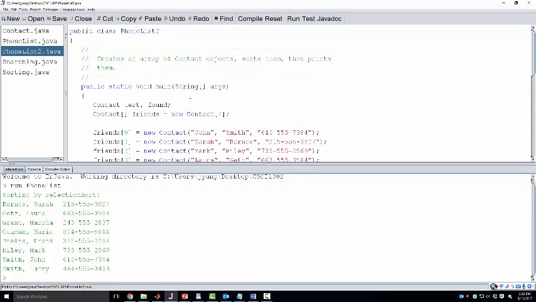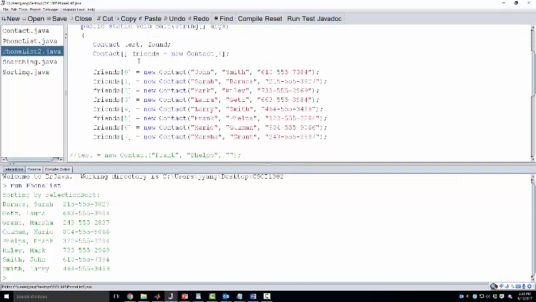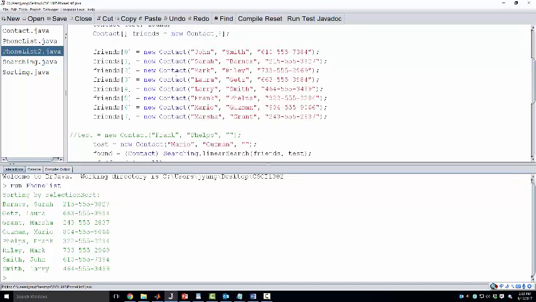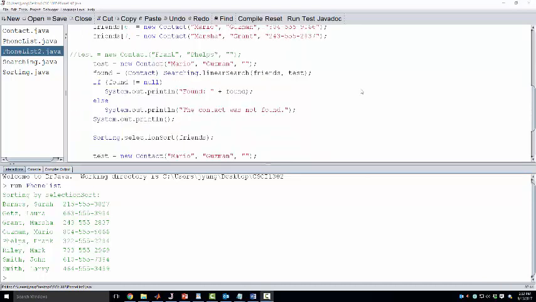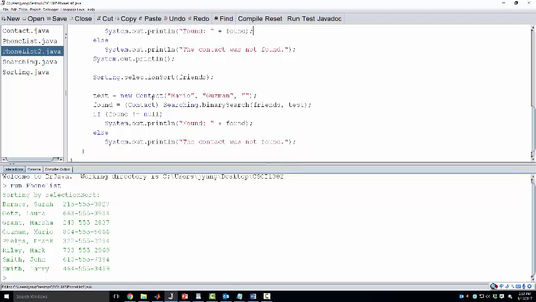And then we see PhoneList2. First, we create the array with all contacts. This is the same as the PhoneList. And then we create the keyword, or we say target or token. It is Mario Guzman. So this is the test. And then we use linear search to find the test. Later, we use selection sort to sort the contacts, and then we use binary search to find the test.